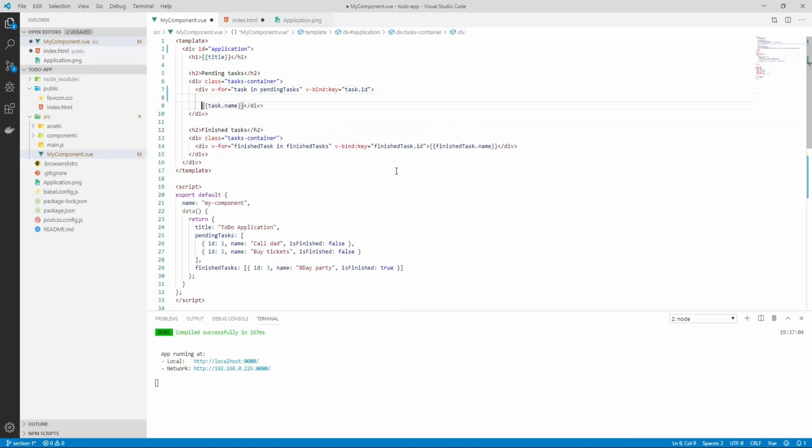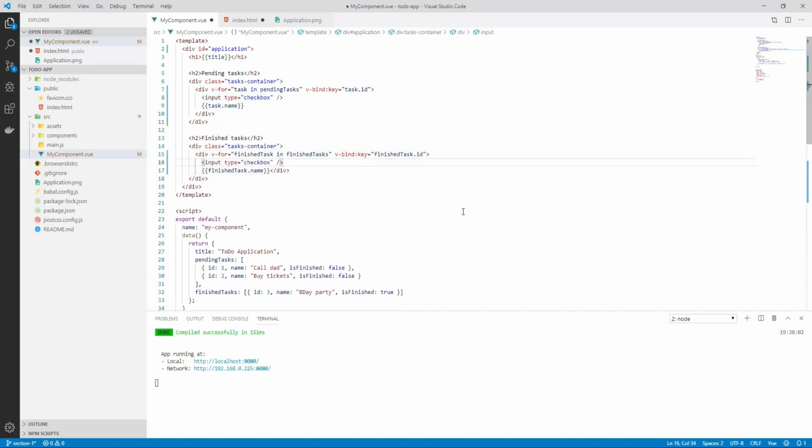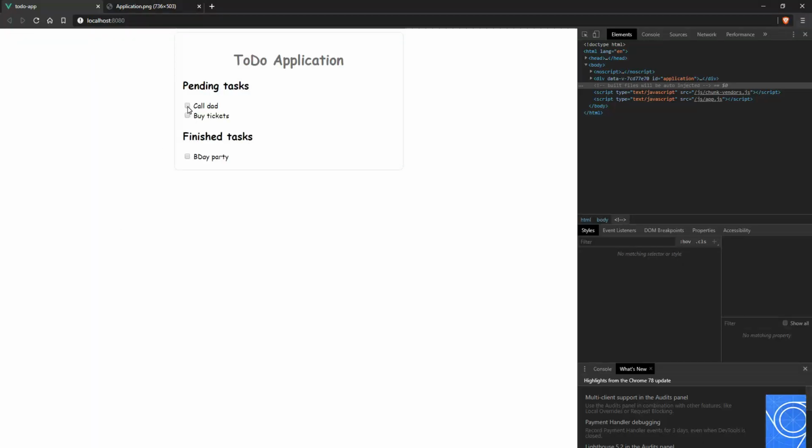So I'll just hit enter here. I will add a simple input, type checkbox. So I will just add here a simple checkbox. I will copy this, and I will do exactly the same thing for finished tasks. So as you can see here, every time we are printing this whole div, and before the name, we are just adding a simple checkbox. So if I go back now to the page, as you can see here, here is the checkbox, and it's rendered before the name of the task.